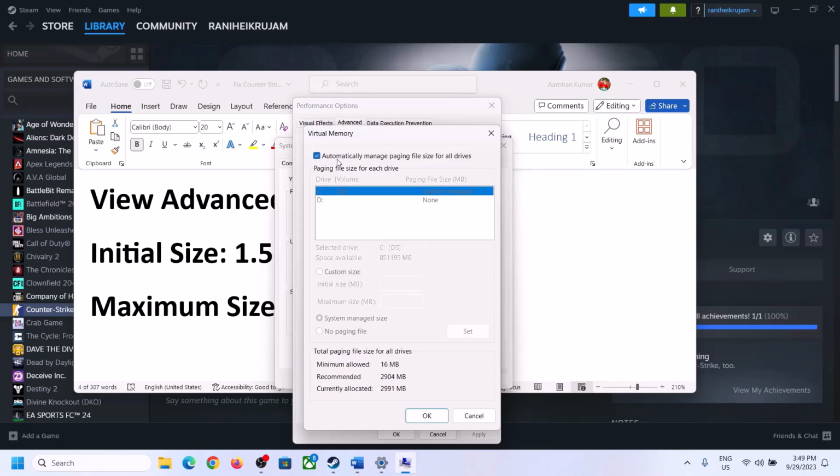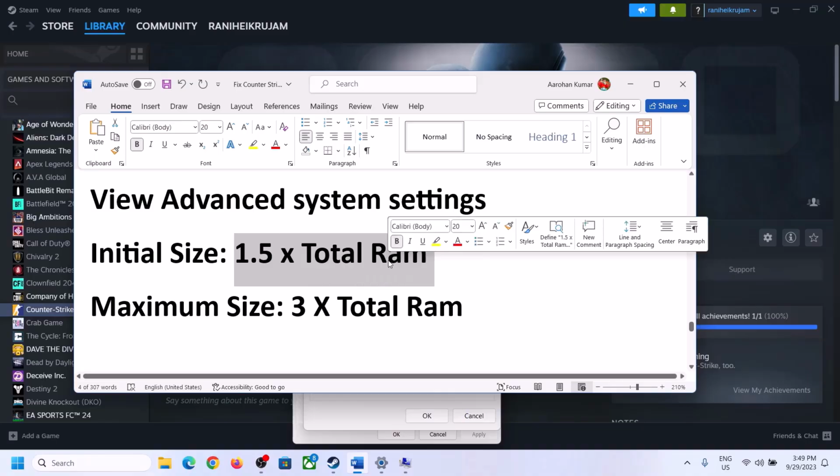So uncheck the box which says automatically manage paging file size for all drives. Uncheck this box and select the drive where the game is installed. So select the drive, and then once you select the right drive, now put a check on custom size, and for initial size it's 1.5 times total RAM.